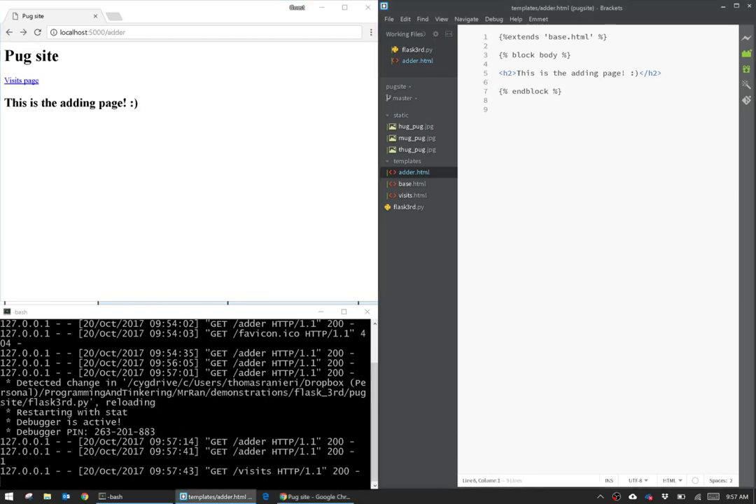Good. Now, I need some way to ask the user for values. Have a form where the user can enter stuff. There you go. And I'm going to ask for an input that is the number to add. This is going to be a type, it's going to be a text input. They can type the number they want, and the name might be input number. So that's the number that they're inputting to the system.